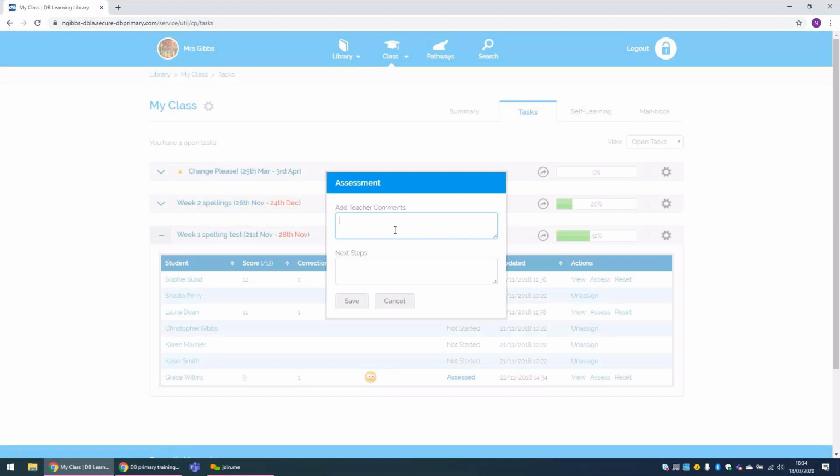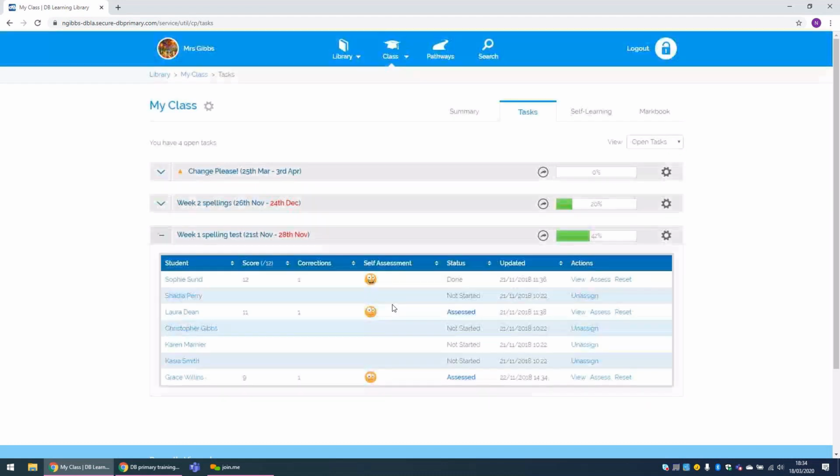And you can choose, as I said, to assess it as well. So you can leave a comment and some next steps, and that will be sent to the pupil's homepage, and they'll see that, so they can see that you've seen their work and you've given them some feedback on that.